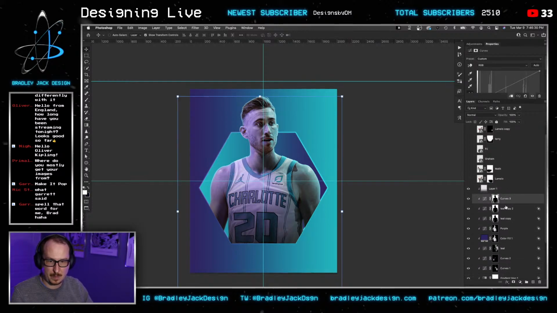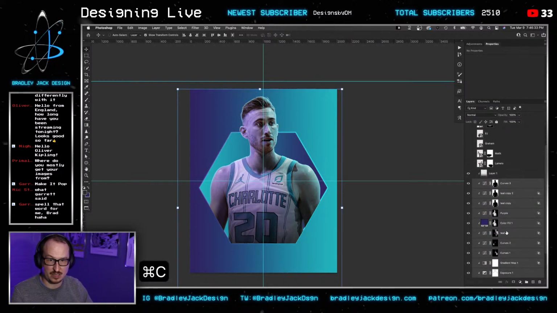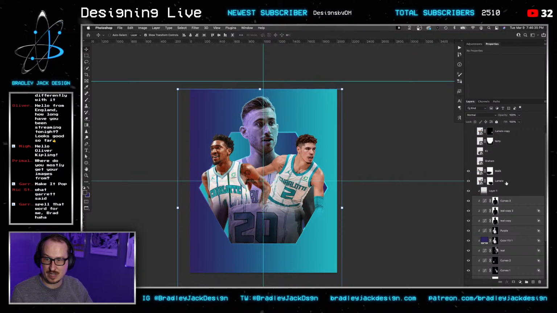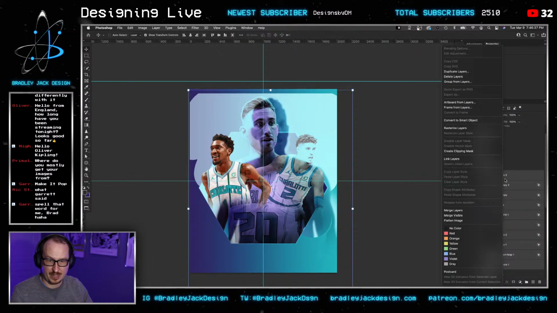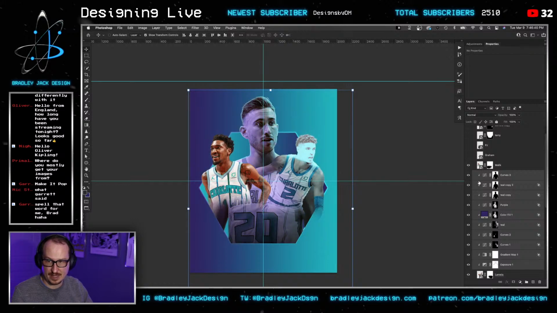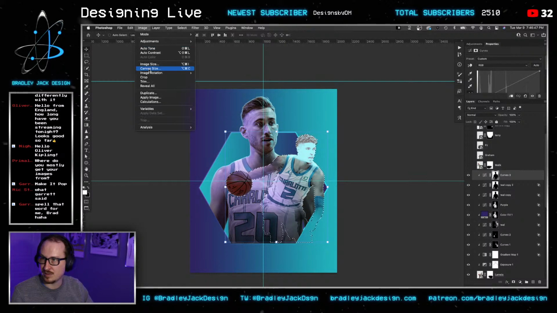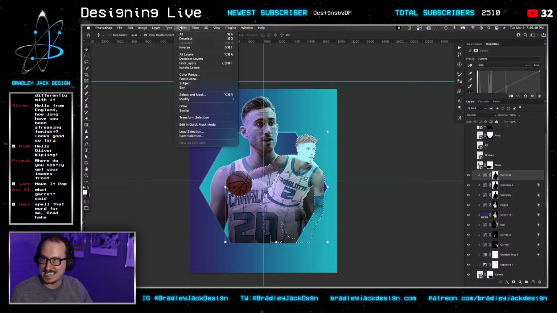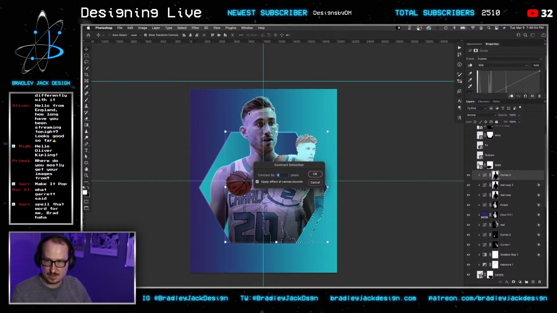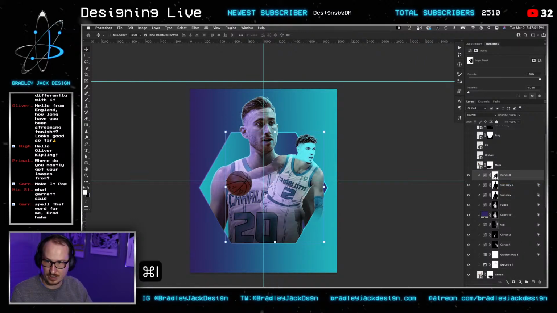Now what we're going to do is pretty much copy and paste all of these layers on everyone else. We've got Malik and LaMelo. So we're going to paste. We're going to create clipping mask. So these are all on LaMelo. We're going to select LaMelo. We're going to image, select, modify, contract. This is a smaller photo, so we're only going to do 2 pixels. We're going to delete this layer mask. We're going to mask it back in. We're going to invert it. We're going to set this to 5 pixels.